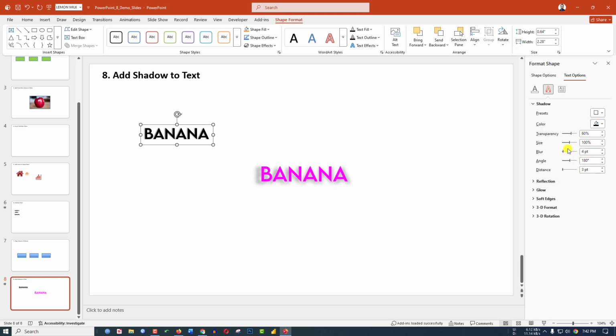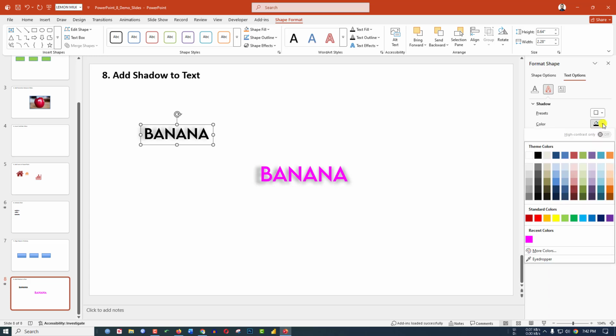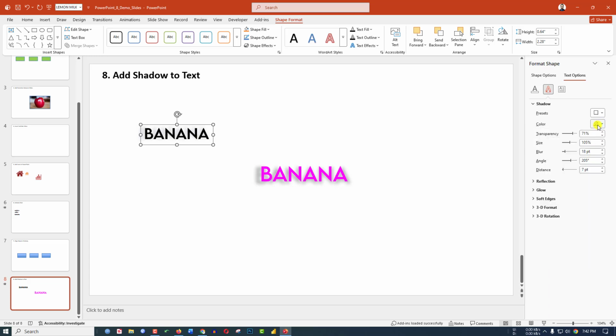Now if you want, you may increase the size from here. You may increase the blur, even you can increase the angle, and you can increase the distance. Let me increase the transparency. If you want to change the shadow color, you can change it from here. Let me choose this color.